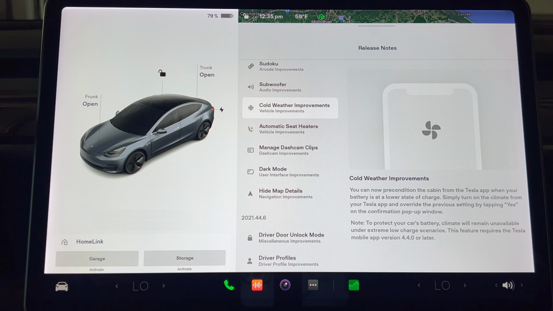So let's see what it does. Right now it just changed down to 2. If I lower the temperature, let's see what it does. And that makes sense. With a lower required temperature, the seat heater is lower too.